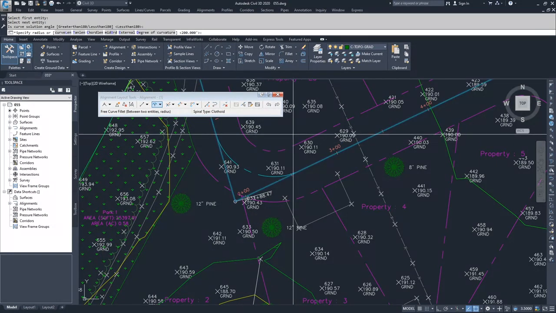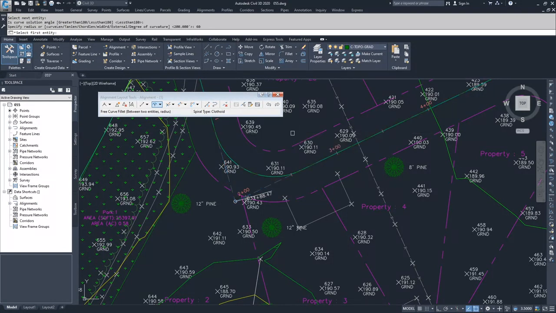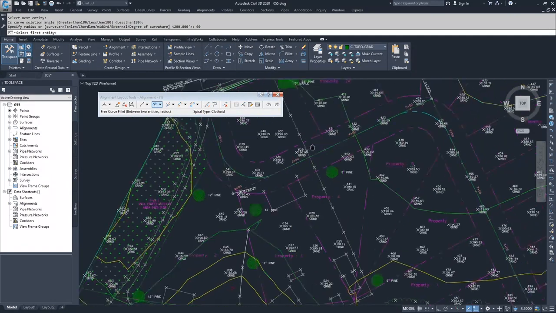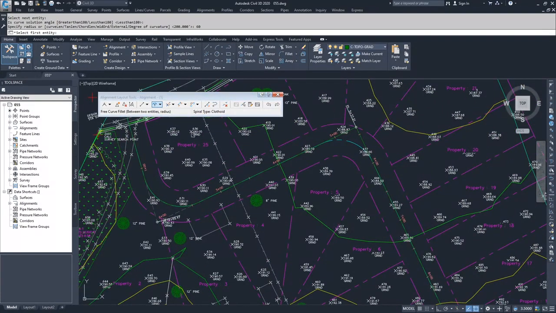I could also choose curve length, tangent length, chord length, mid-ordinate distance, external degree, and then a degree of curvature. I'm going to go ahead and go with 60-foot radius curve. And I'm going to hit enter. And it now places a curve in here that's tangent to that section and this section. And then I'm going to go ahead and do it again. It says specify first entity. I'm going to select this tangency, and I'm going to select this tangency.